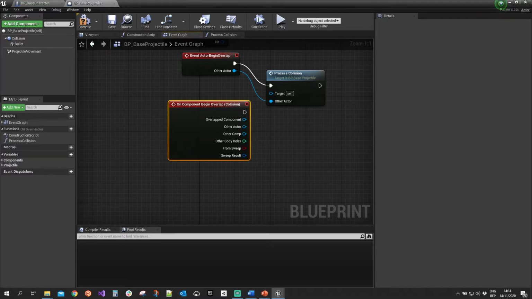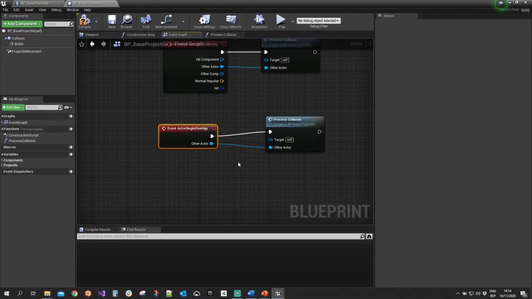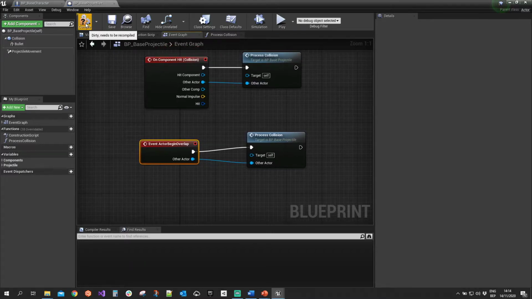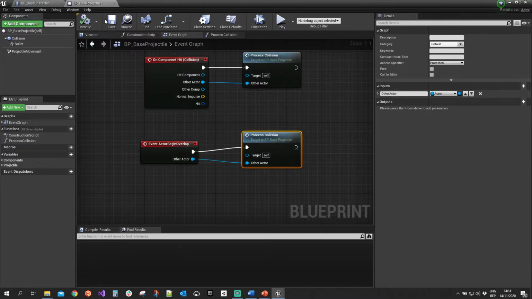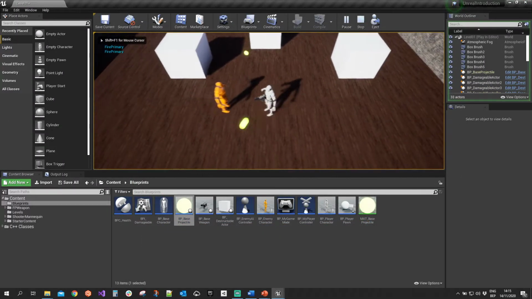Alrighty. And because of this, let's also get rid of it completely. And that should have the same result. Alright, cool. So that takes care of the overlap stuff. So let's give it a go. We might have some errors, but that's fine. I just want to test it.